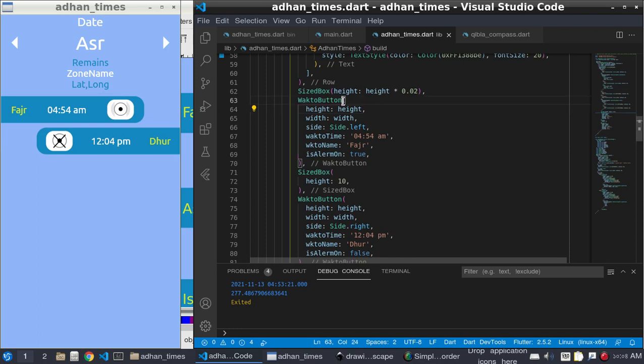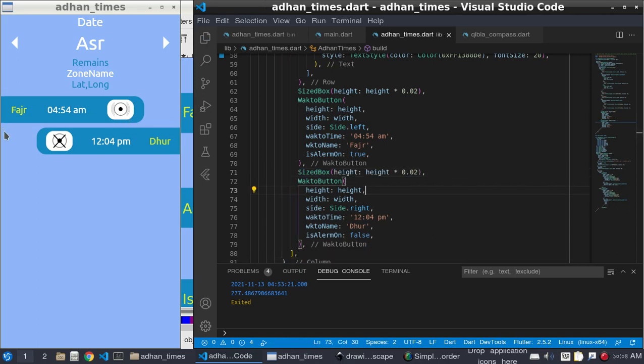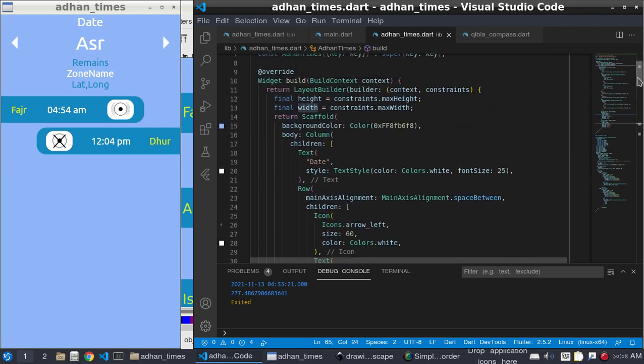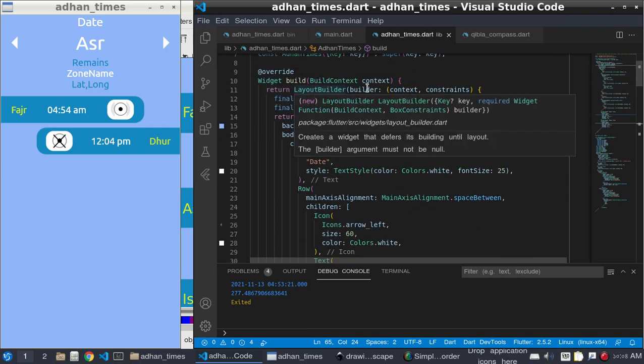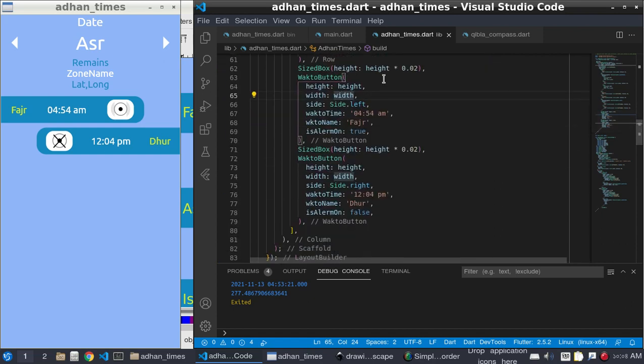And I have built a WaktButton. This WaktButton takes the height and width of my project from LayoutBuilder. The total height and width are taken, and I build the WaktButton, and this takes the height and width of this page, and then it takes the size.